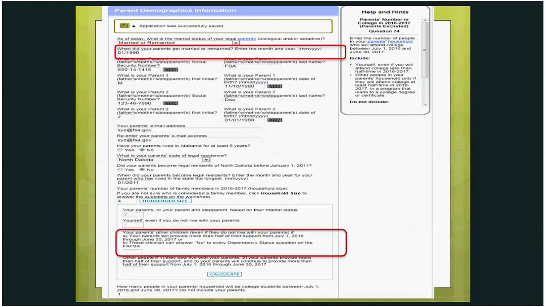Then it will ask for each parent's Social Security number. And remember here that some students are documented, where the student's a citizen but their parents are not. And that's okay. The parents would then put in all zeros for Social Security number if they don't have one. And then they will put in the last name, middle initial, and parent's birth date, for up to two parents. If they're married, they'll put information for mom and dad.